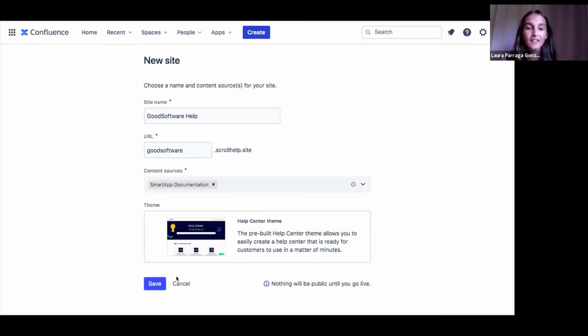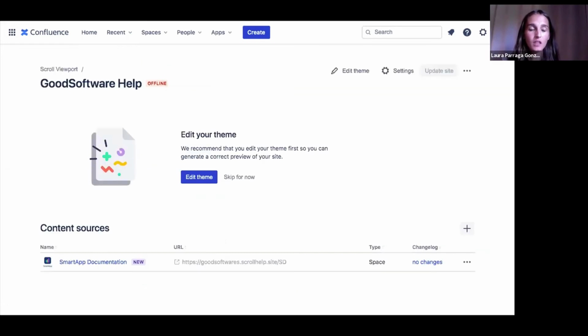So select that. We can already see the Help Center theme is pre-selected. This is exactly what we wanted. This is exactly what brought us into the product. Looked really nice in the screenshots. So let's save everything. And now we can see we are offline. That is reassuring because we're still not ready. And we can see the selected content source appears here.